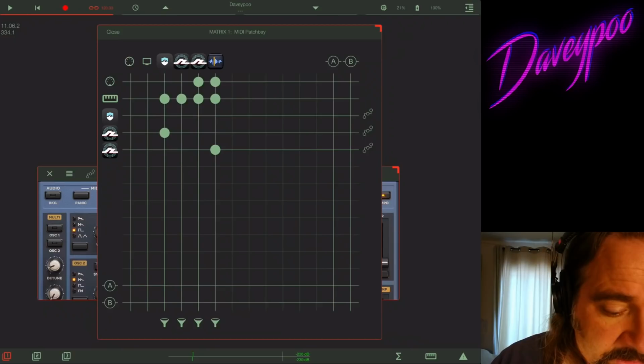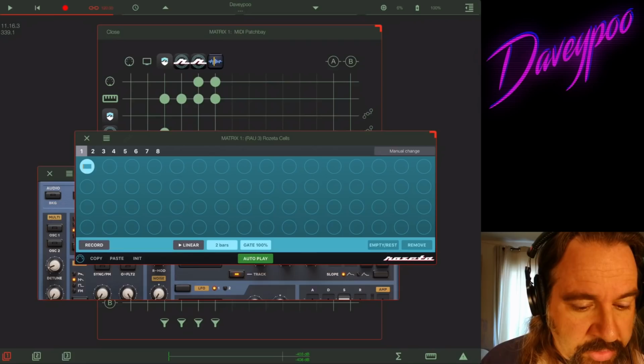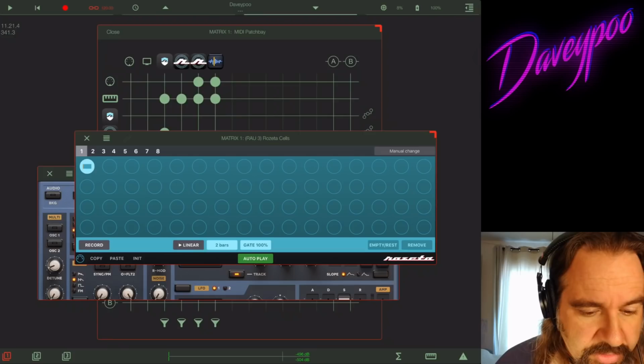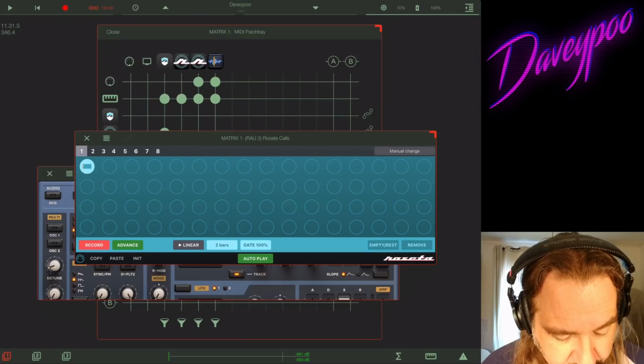Well, actually, you know what? I'm going to keep that open for a second. I'm going to pop this in front. I'm going to pop open Rosetta, which is one of the great things about apeMatrix: from any window, you can click on the icons and everything pops up from everywhere. So you don't have to close stuff out and go back to the audio patch bay just to get to the audio stuff. So I'm going to hit record here and I'm just going to throw in a chord.